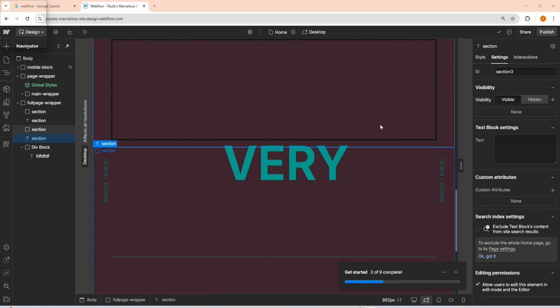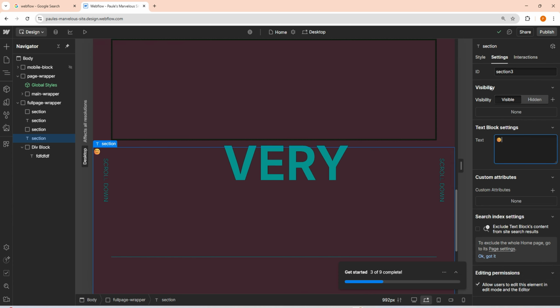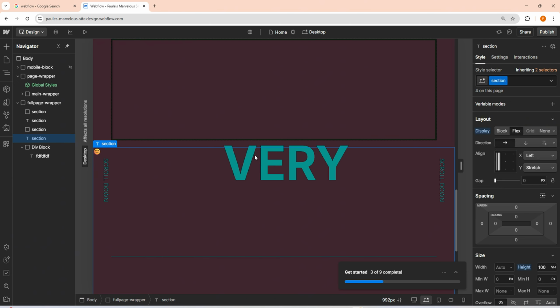Next, add an icon, emoji, or a small div circle next to your text. And then use flexbox on the parent container to align the bullet and text horizontally. From here, you can pick an emoji. And in the styles section, click on flex. Now style your bullet, adjust the size, margin, color, and even add hover animations if you want some interactions.